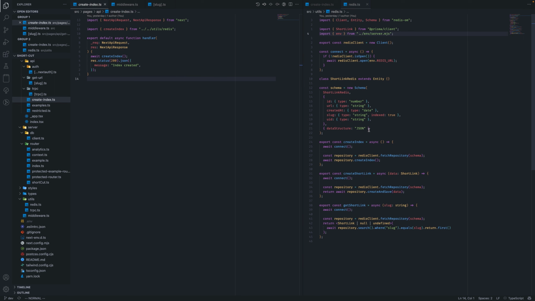So here I just make a small schema, and then when you create an index, creating a short link and getting a short link is very simple. And the best part, it also supports type safety with TypeScript, which is amazing.